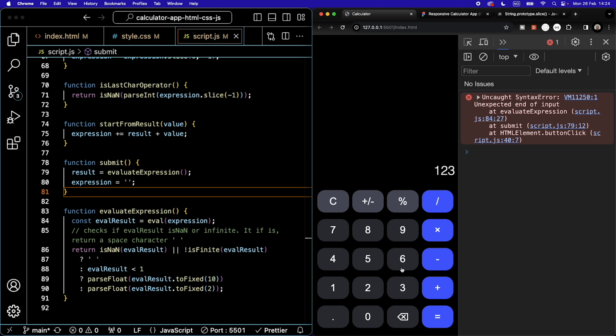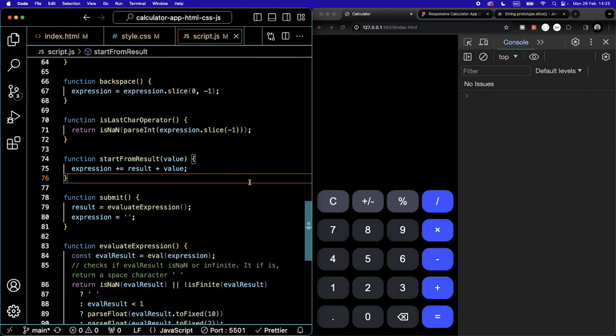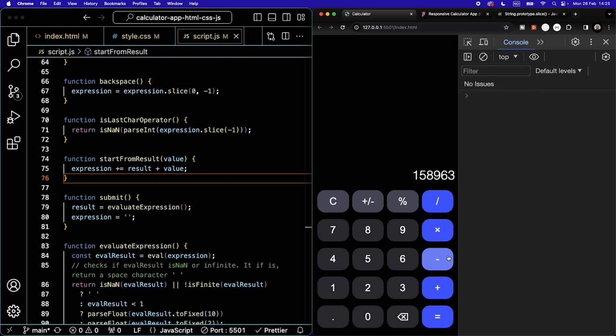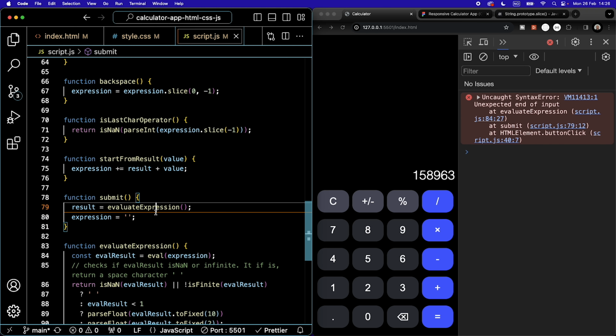1, 2, 3 times. Unexpected end of input at evaluateExpression. We have our first bug. Button click. Let's see, equals. Okay, it's working. Let's try that again. If we press a number and just put equals, that works. Divided by, unexpected end of input at evaluateExpression, at submit, at HTML element button click. So we have our submit. We are running the evaluate expression. The expression is turning to 0.